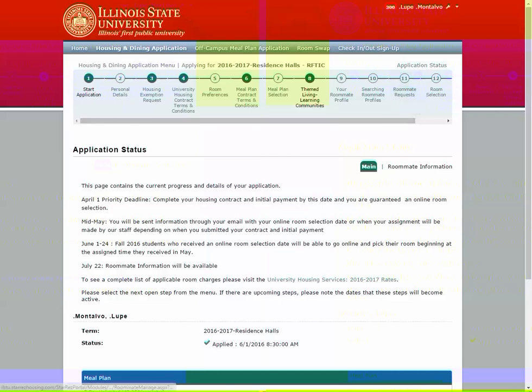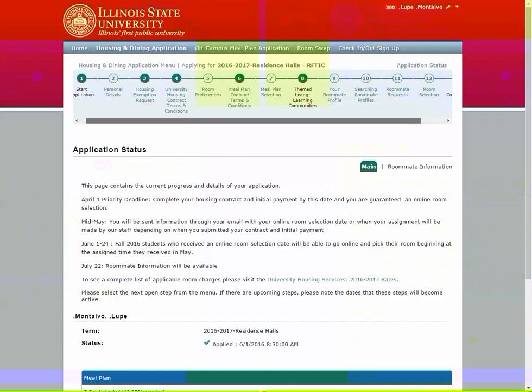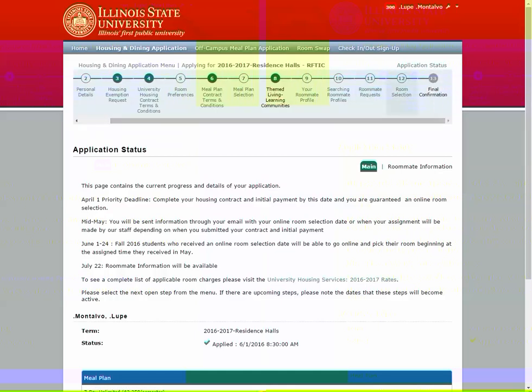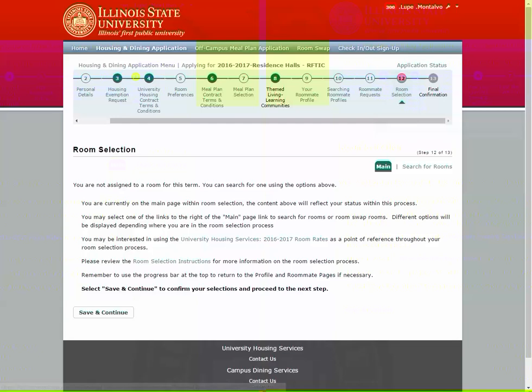The first step you're going to take is looking for the room selection tab across the top of the timeline. If you don't see it, remember to scroll down until you see it. When you click on the room selection tab, it's going to take you to the main room selection page. This page is mostly information until you have a room selected.